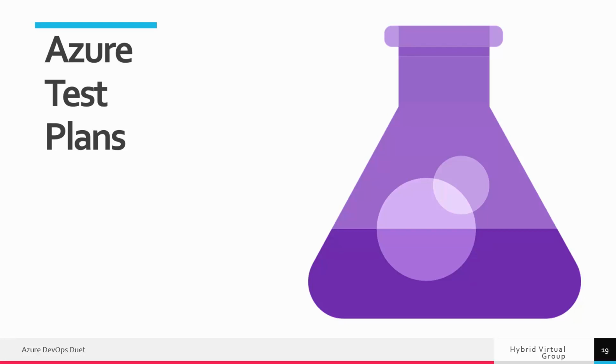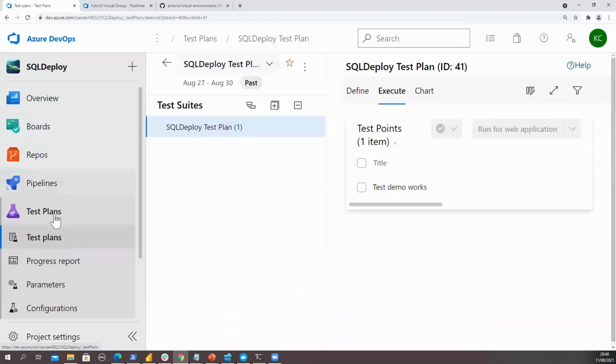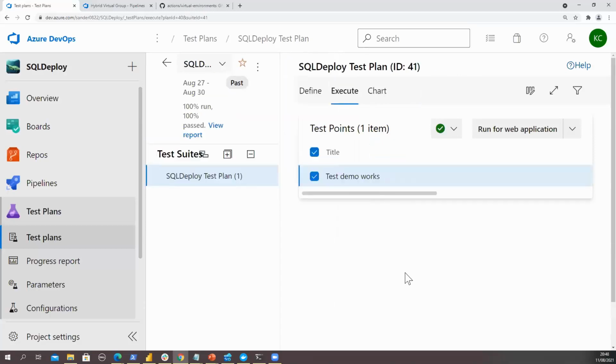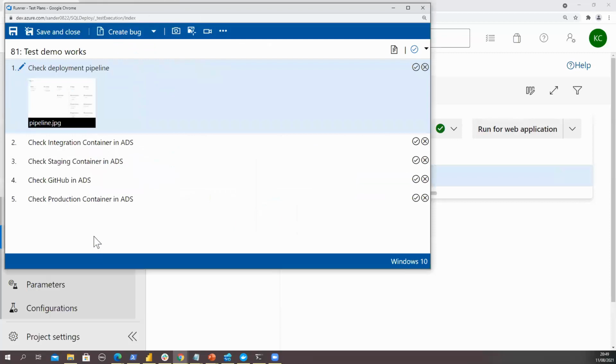We do indeed. So what I can do is go to test plans in Azure DevOps. So rather conveniently, here is a test plan that we created earlier. And if I move this over a bit, I can actually select the test plan that we've created and click on one for web application. And as you can see, the test plan actually appears here in a new window or web application as such. And within this test plan, you can see I can do various things.